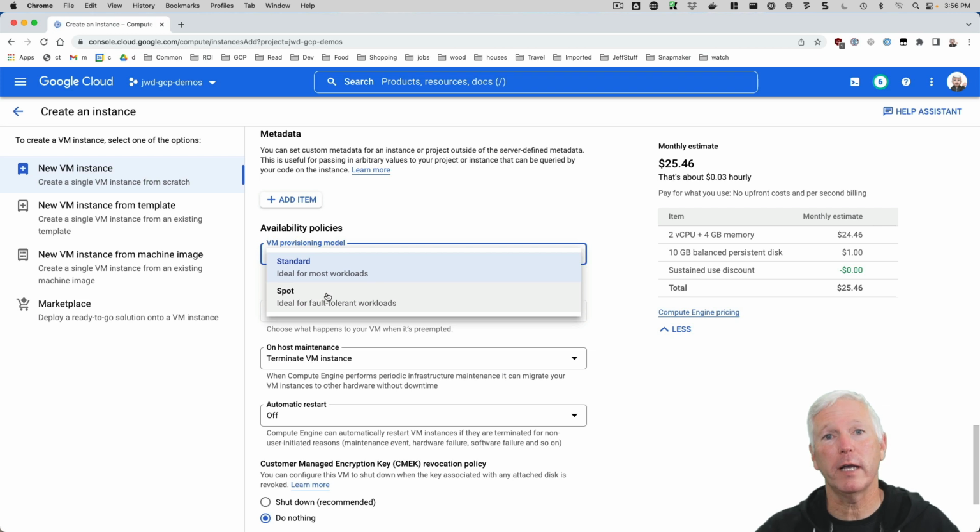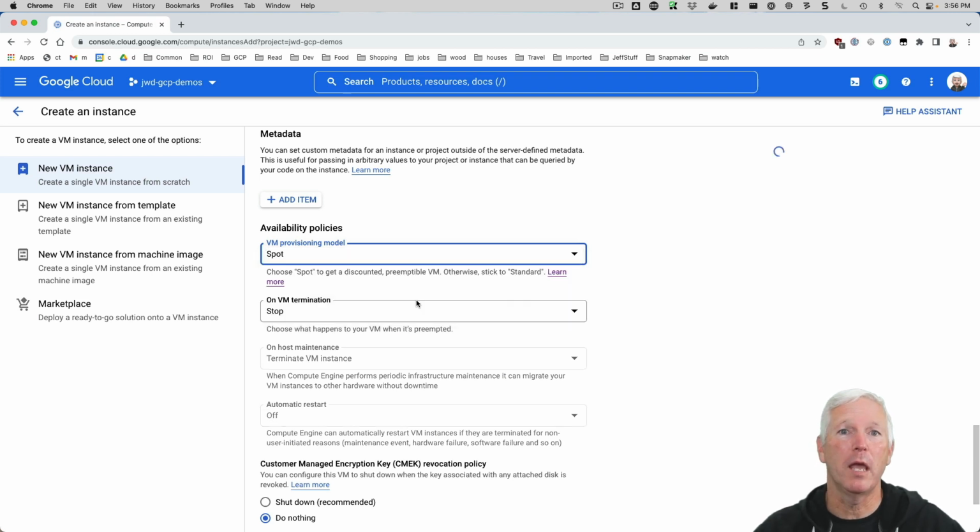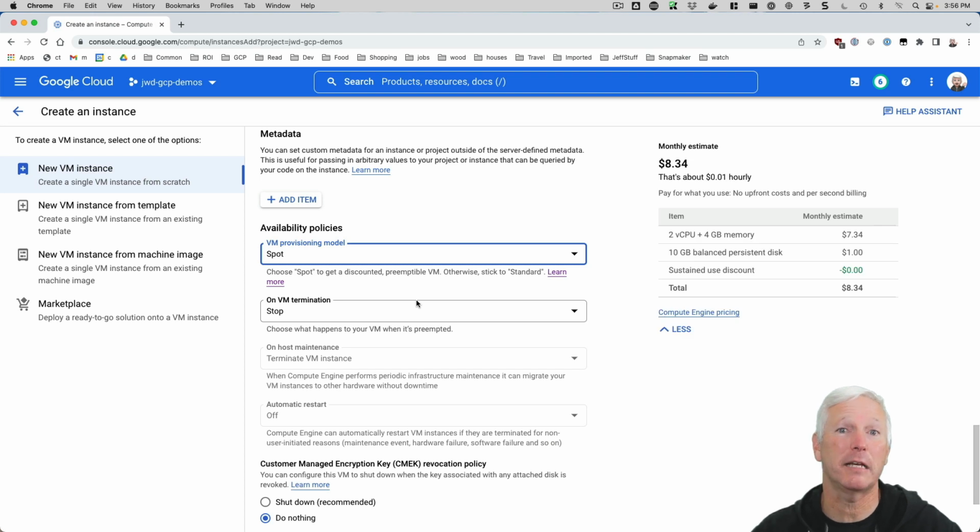But you can also create something called a spot VM. When you purchase a spot VM, Google is essentially selling you excess capacity. And they're doing it with the understanding that if they need it back, they can give you 30 seconds notice and it'll shut down the machine and reclaim that functionality. Now, you get a big benefit for this. You'll notice that the price went from about $25 to $8. So you can get between 60 to 90% discount for using spot instances.